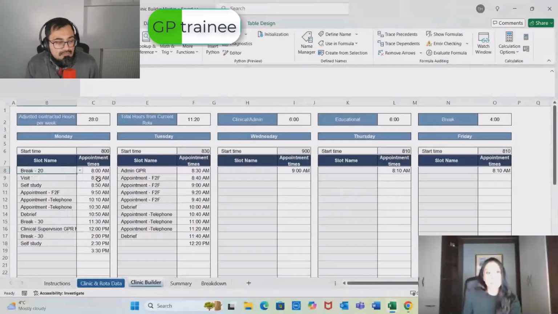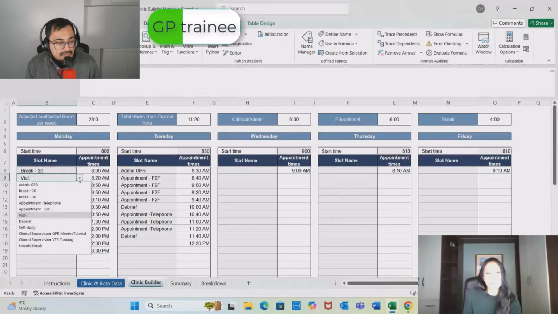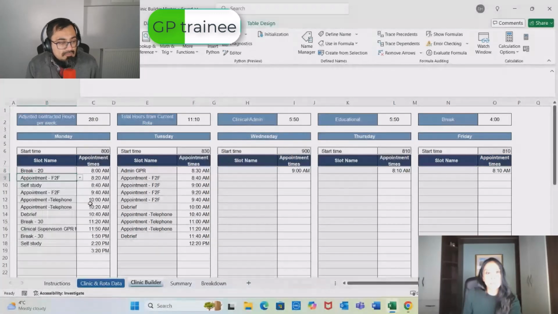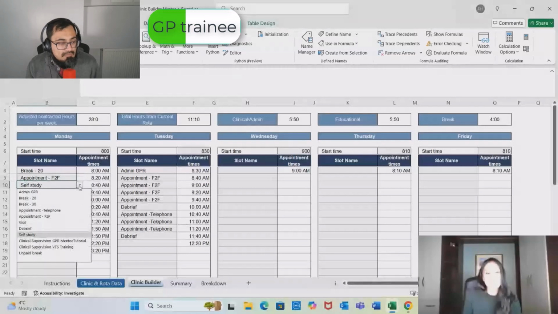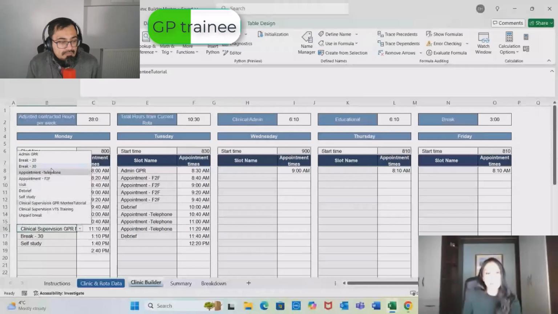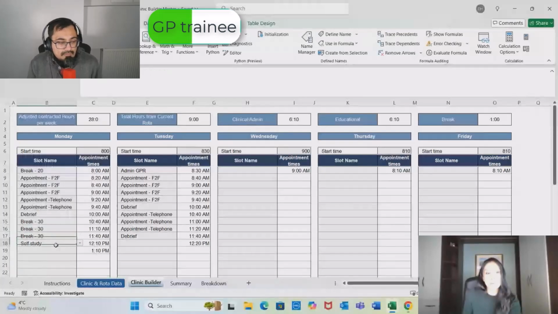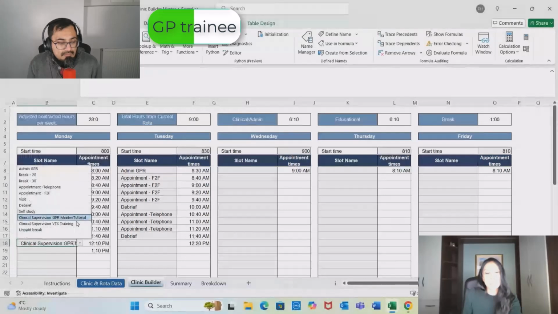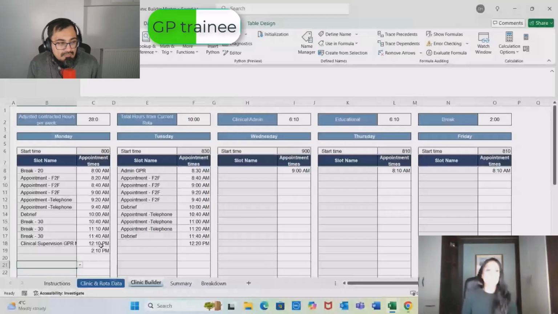So they have a break for 20 minutes. They can see their first face-to-face appointment, then another face-to-face appointment, another face-to-face appointment, a couple of telephone calls, then have a debrief. They can have a break for 30 minutes, and then another break for 30 minutes. So they get their lunch break in for an hour, and then there can be a period of self-study, or they can have clinical supervision, which gives them an end time of 2 o'clock.